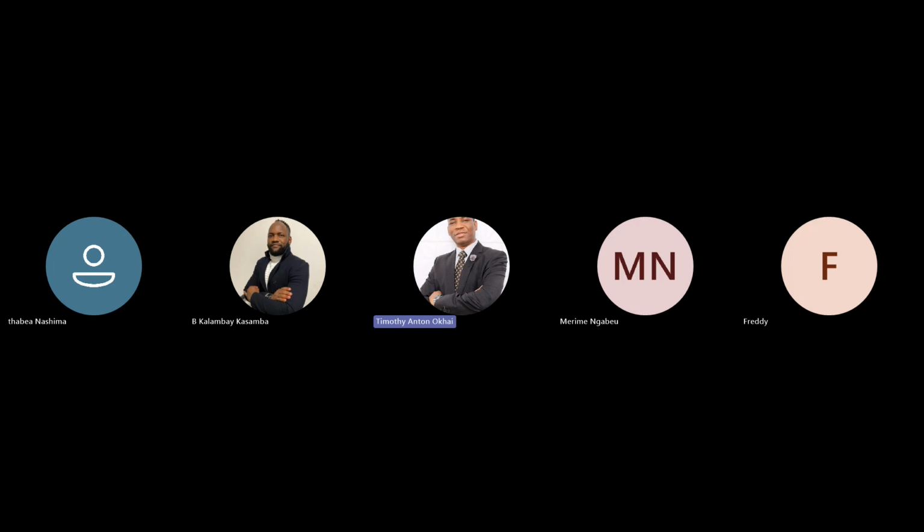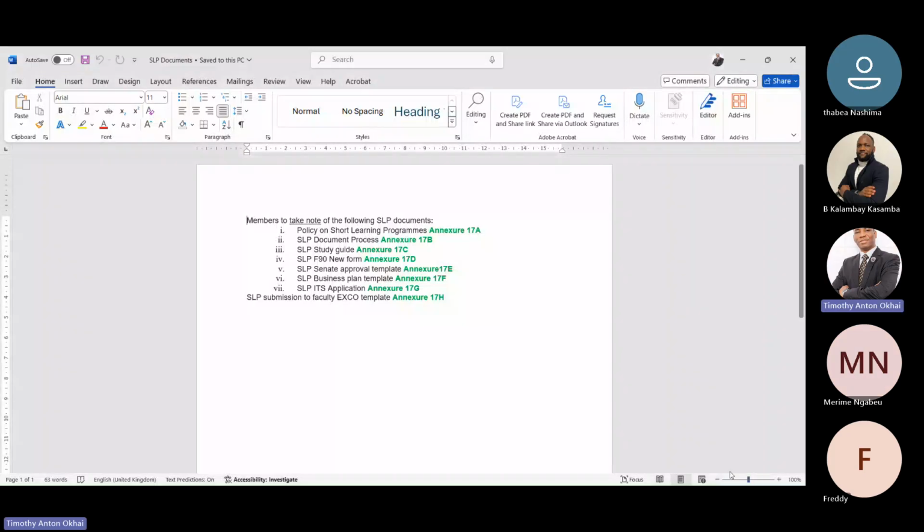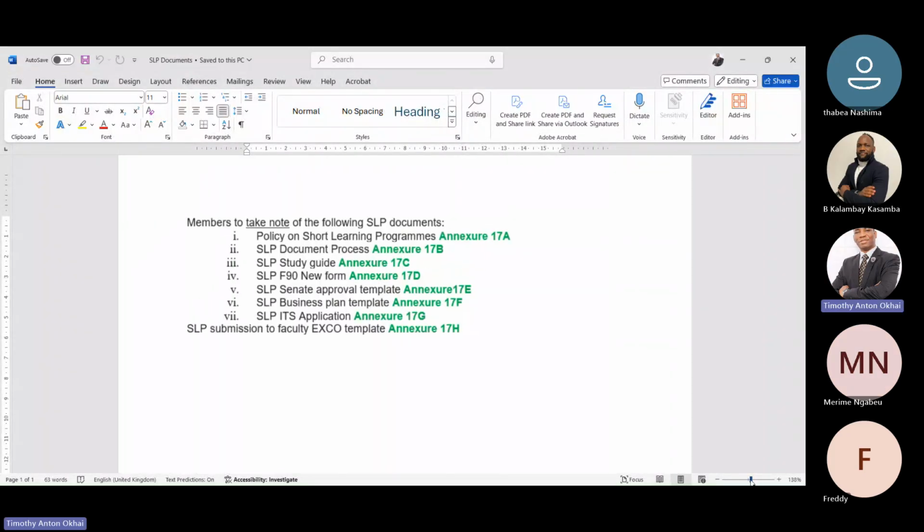Okay, I think here I have just a short list of some of the documents that are required. So you will see here some of the lists. SLP document process, the study guide, the F90 form, the Senate approval template. Yeah, where is that template? Let me see if I have the Senate approval template here.